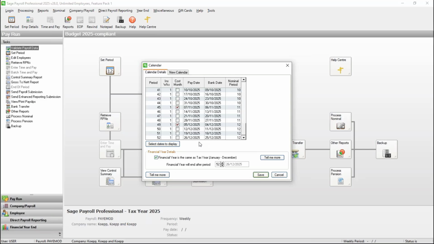Now, if required, you could make changes to individual periods, pay dates and bank dates, but the pay date must always fall into that correct tax period of the year. So first pay date of the year for weekly must be between the 1st and 7th of January. First pay date for monthly between the 1st and 31st of January.